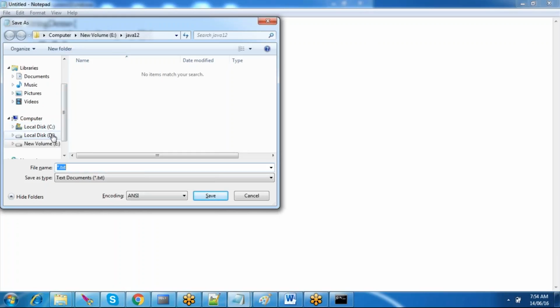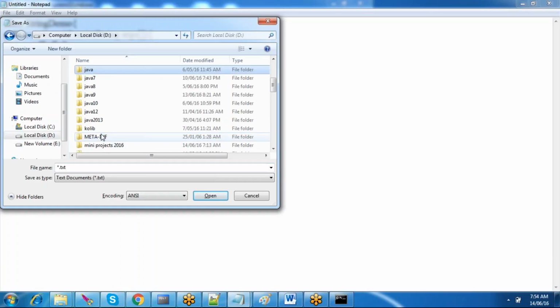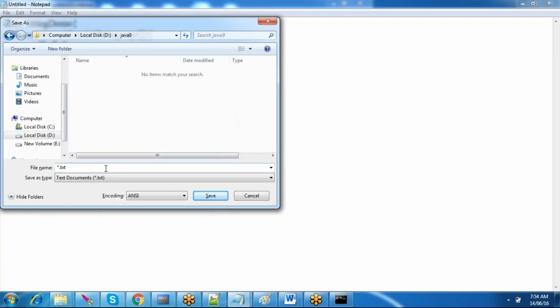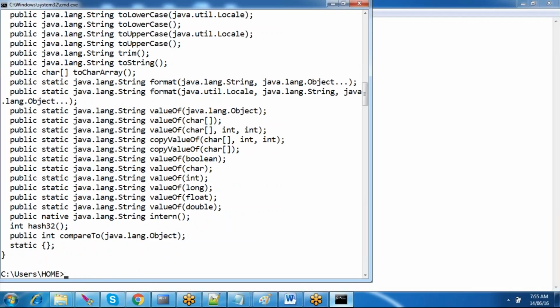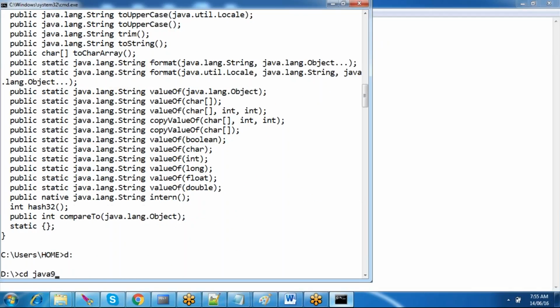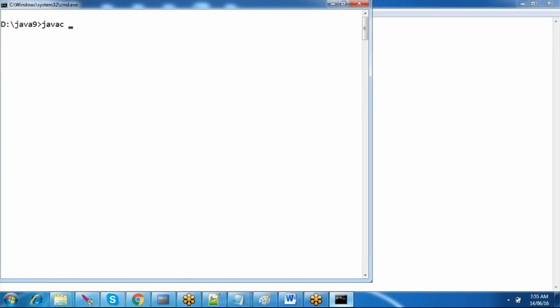So just saving this in the Java 9 folder as StringDemo.java. I just declared a variable with the value hello. I just want to concat. Concat is nothing but combining those two strings, and just printing it. So what will be the output? We have to see. So cd java9, javac StringDemo.java, then java StringDemo.